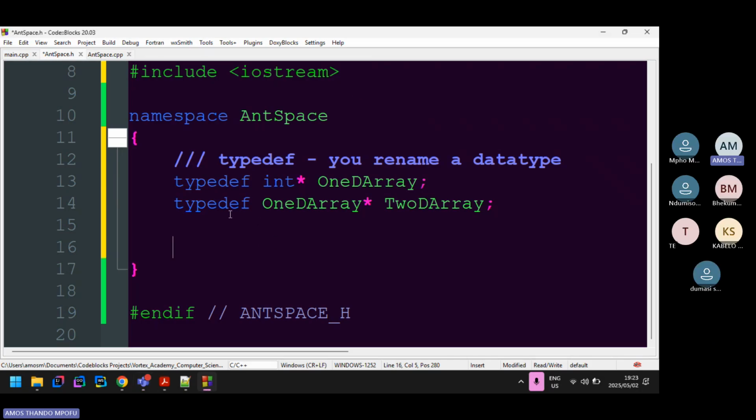So let's see, we have our array, right? So these are two different arrays. Remember, a two-dimensional array is basically a one-dimensional array where at each index you have a one-dimensional array. So I hope that makes sense.